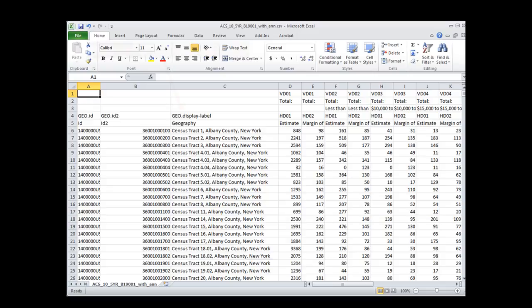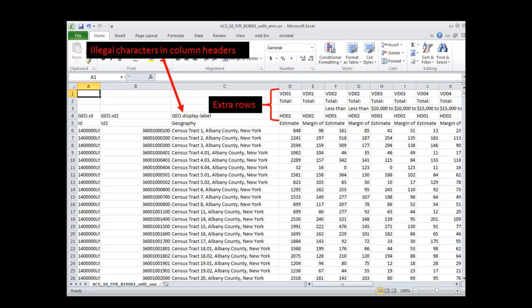For example, illegal characters such as periods and dashes in column headers. These characters will block the spreadsheet from working in GIS. Removing extra unnecessary rows. For example, these rows might not be necessary for use in GIS and will cause import problems in GIS. Finally, it might be necessary to modify data types for joining.